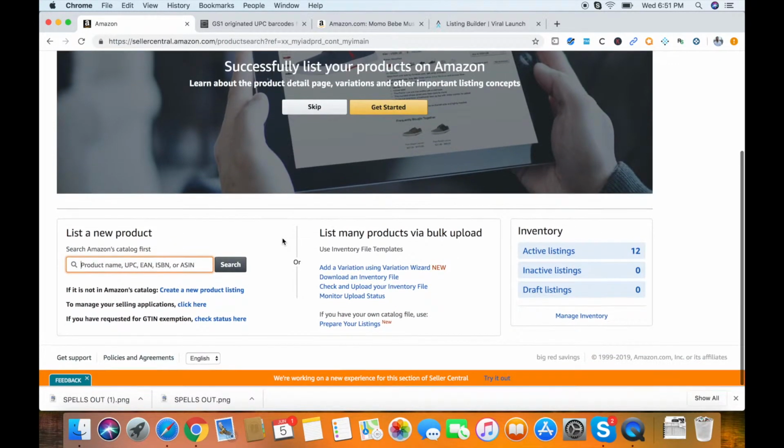Now, here's where you're gonna list a new product, right? So now there's two ways of listing a product on Amazon. There's the create a new product listing, which you're mostly going to be doing as a private seller, or you can sell under somebody else's listings, right? And this is what they mean by hijacking. This means that somebody can sell under your listing, and you will have to share sales with them.